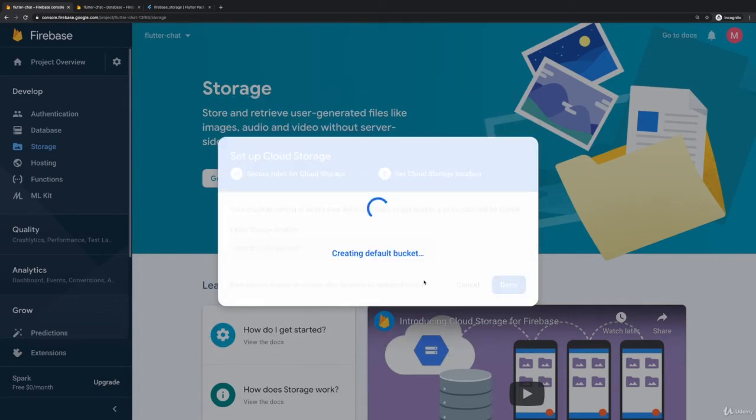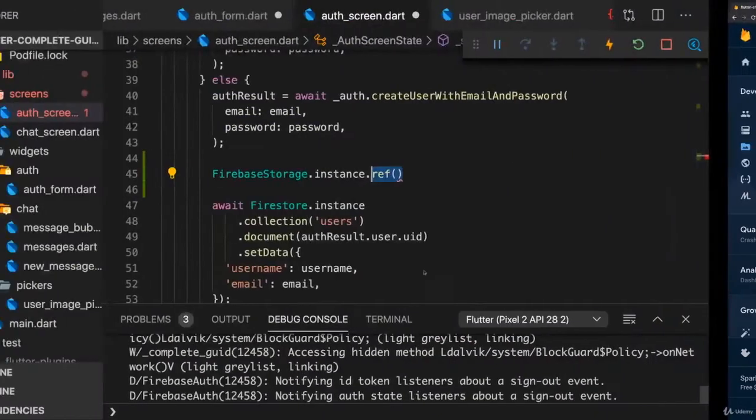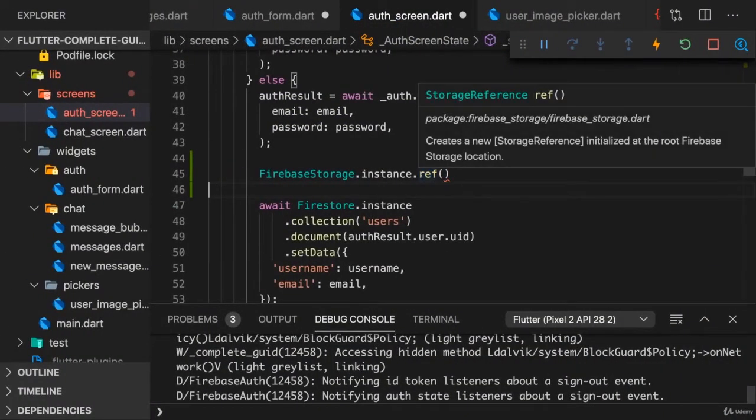And this does something which is called create a bucket. In Firebase storage, you can upload any kind of files, not just images, and those files will be organized in so-called buckets. And your Firebase project comes with one bucket. Now in that bucket you can have subfolders and so on, but you will have this one main bucket. And this main bucket is what ref will refer to if you call it like this. It will basically point at this root bucket.